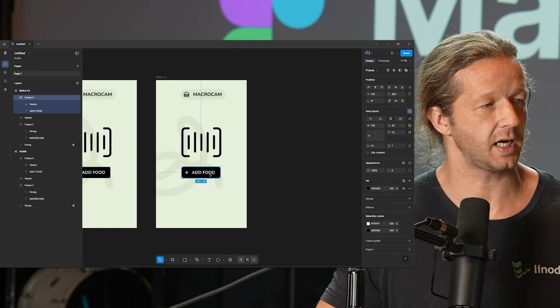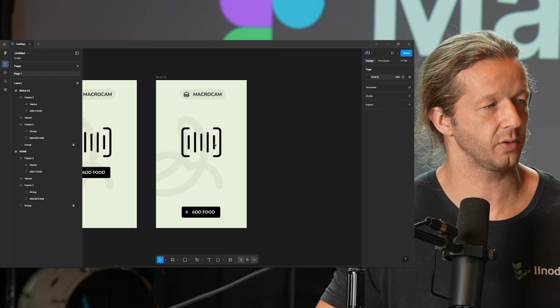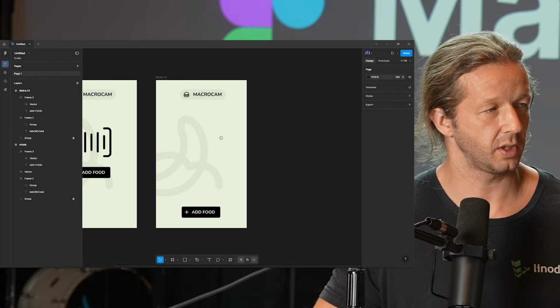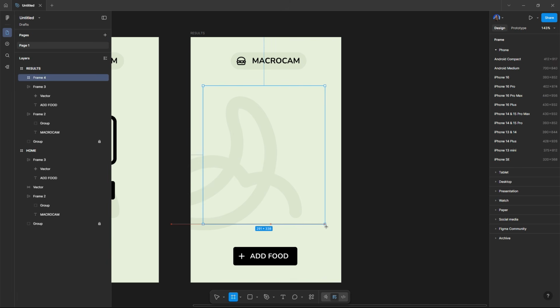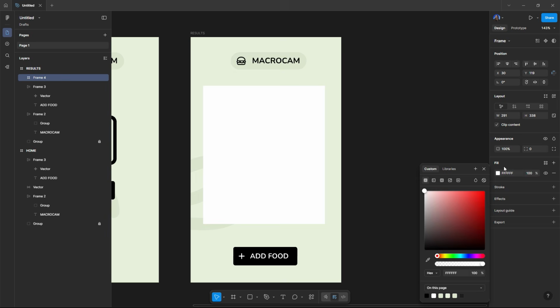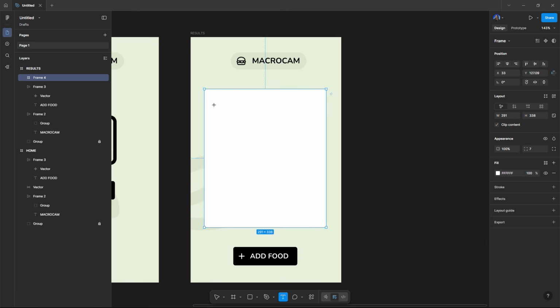And now we're going to have to design a results page down here. So we'll delete this. And in the center, we're just going to have a white content section in a frame. So hit F on your keyboard, and we'll give it a fill. We'll give it some rounded corners as well. And then inside of it, we're going to have some more type.